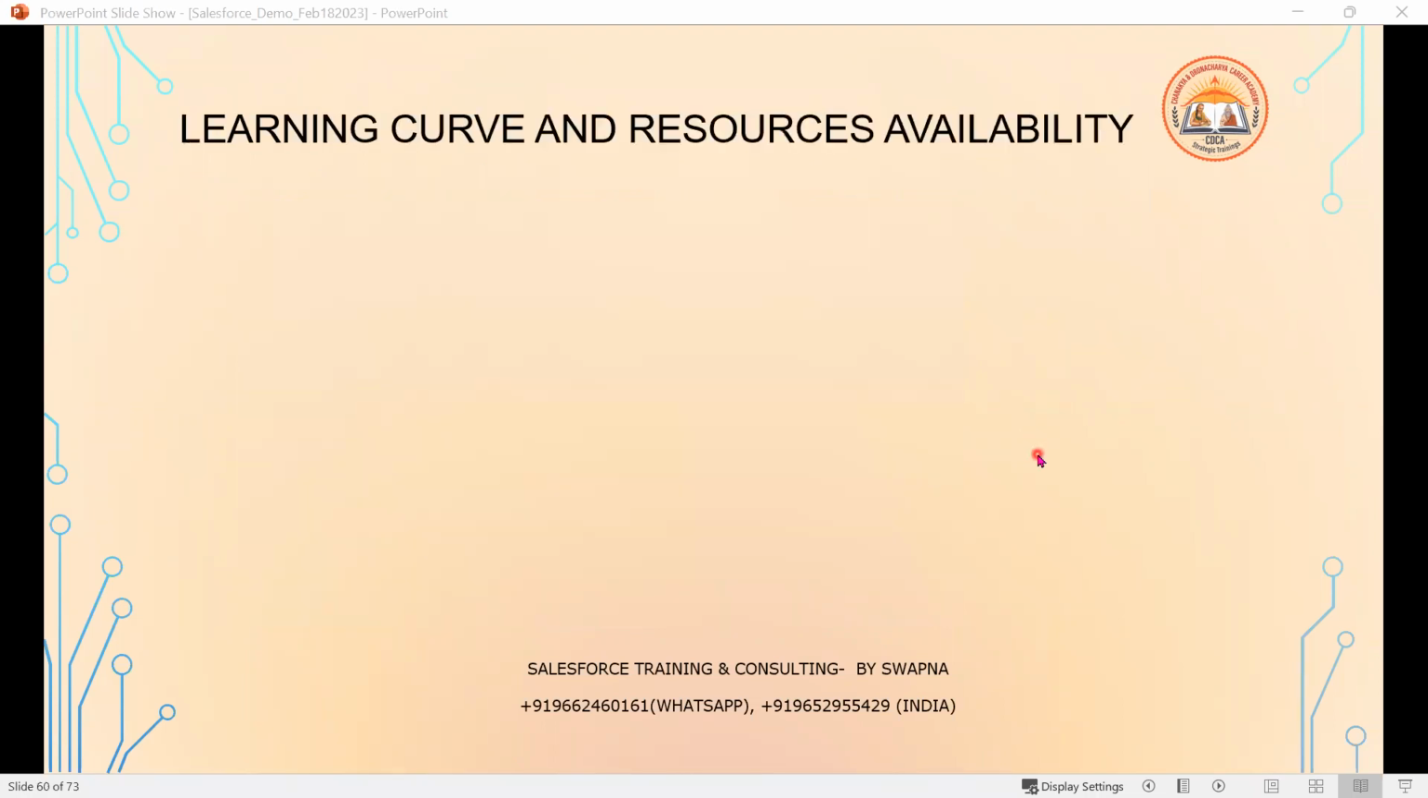And in learning curve and resource availability, Salesforce has 50% functionality and 50% coding, not like other technologies with 100% coding. If you're very good, you can implement the requirement in the functionality just using configuration, or else if you feel that is a difficulty, then maximum 10% you have to use the coding. So overall 50% functionality, 50% coding.